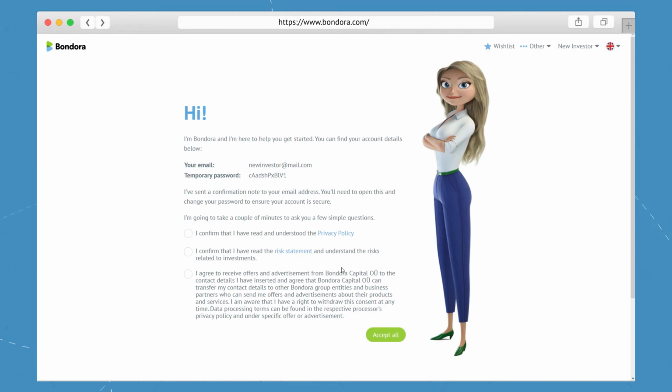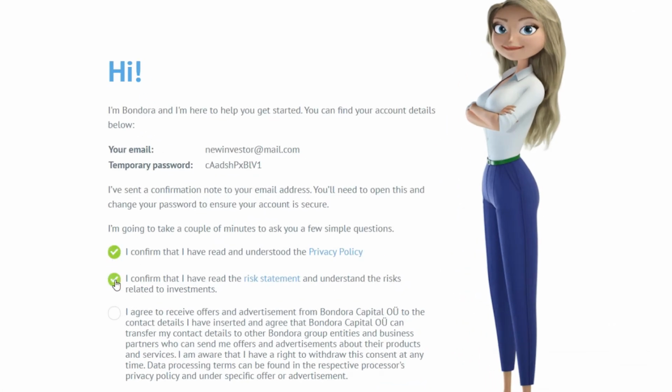On the next page, review the privacy policy and risk statement. Then check the boxes to confirm that you've read and understand them. If you want to receive offers and advertisements from Bondora, select the last field.